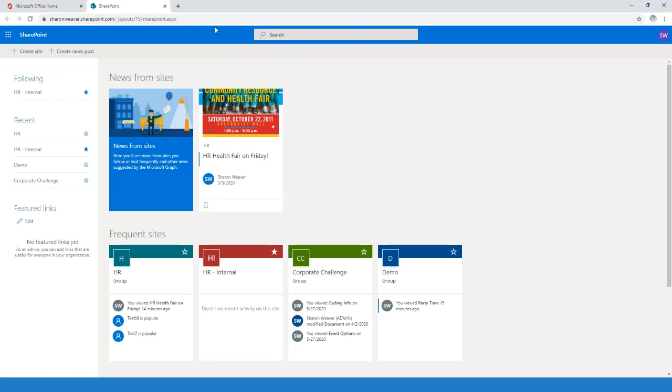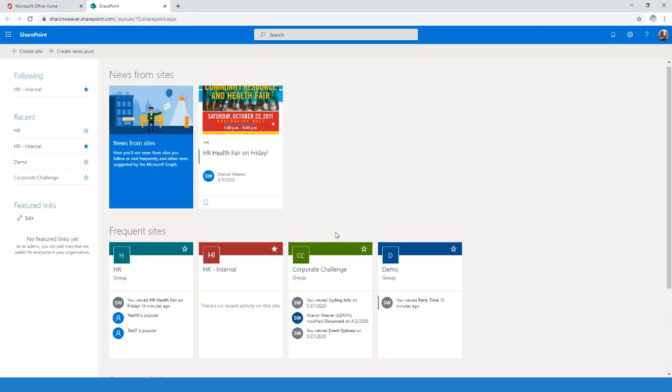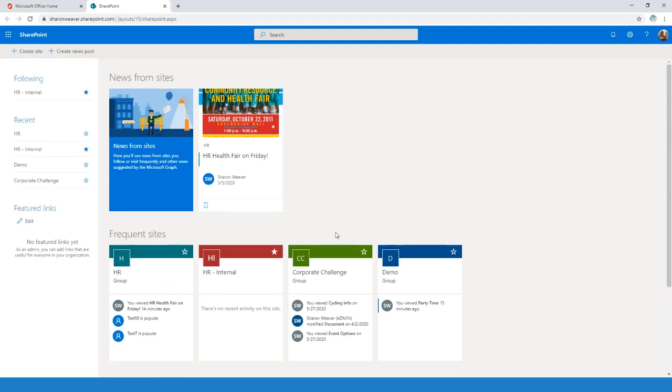The SharePoint landing page allows us to see all of our SharePoint content in one place. One of the things I want you to notice is that there's only a few sites here, but if there was a lot of sites, it'd be difficult to find what I was looking for. So I want to be able to favorite things so that I can find them. Notice over here on my left panel, I have a following option, a recent option, and featured links.